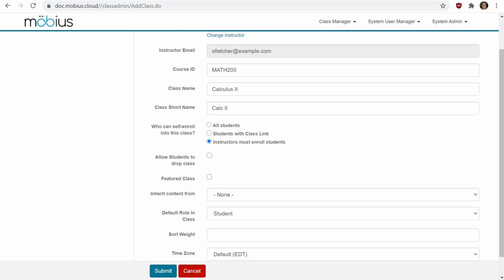Now, this one right here allows students to drop class. This means that if it's selected, the students will have a link on the class homepage to drop out of the course, to unenroll themselves from the course. By default, it's turned off, which means by default, the only way a student can actually unenroll from a class is if somebody else, a teacher, instructor, or administrator, actually unenrolls them from the course.